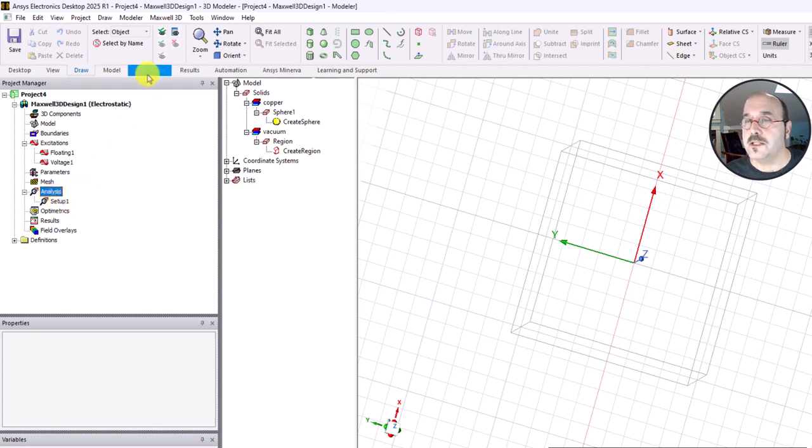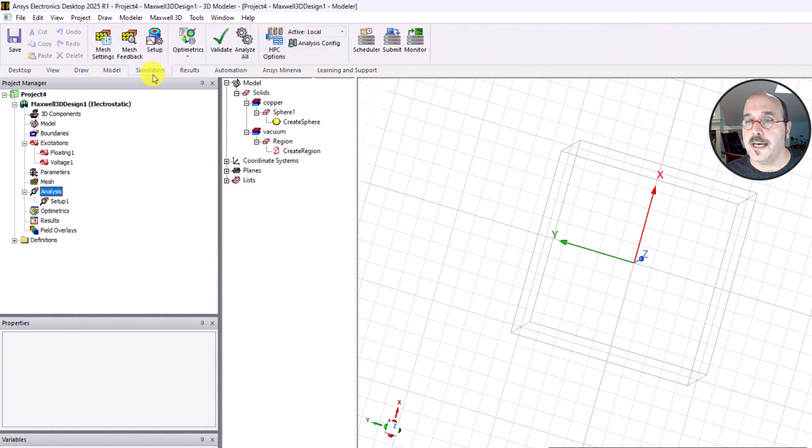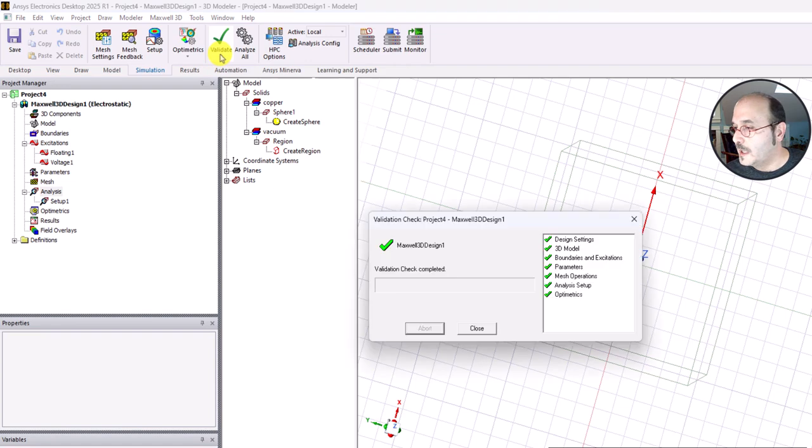Let's go to the simulation ribbon. When I do that, I have a big green check mark that says validate. Watch what happens when I hit the button. It goes through a number of things that have been defined in our workflow, all the way through the 3D model, the boundary excitations. The fact that I get all green check marks tells me that it should be ready to go for a solution. So there's nothing that I forgot. If I didn't have a valid setup, I should be seeing warnings here. It's always a good habit to go ahead and validate before you run.